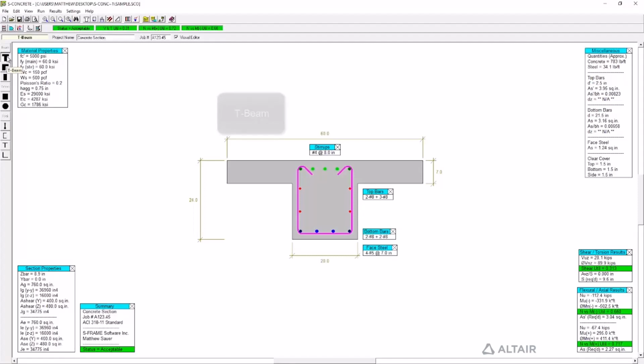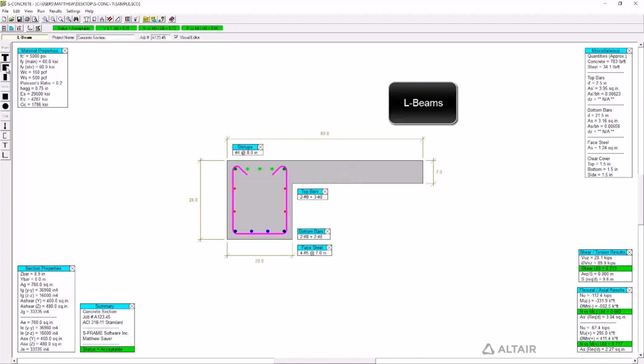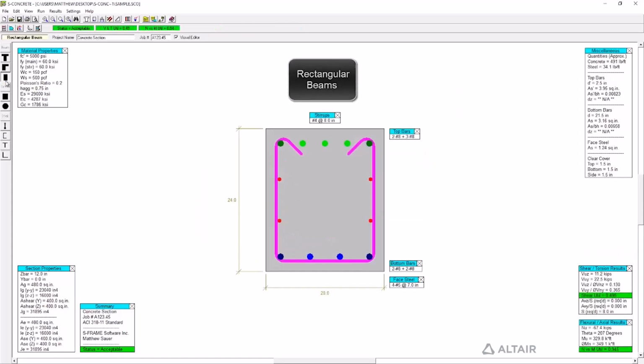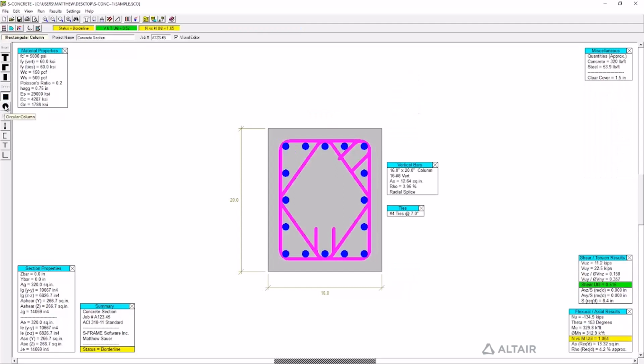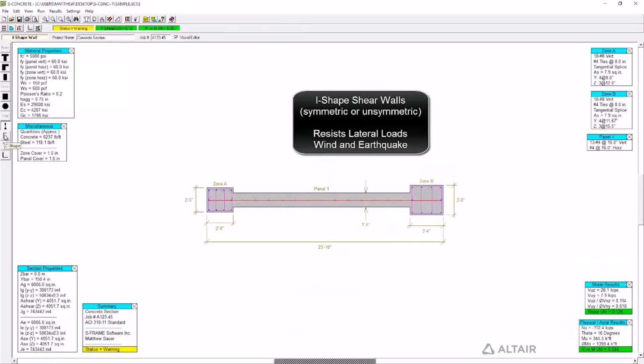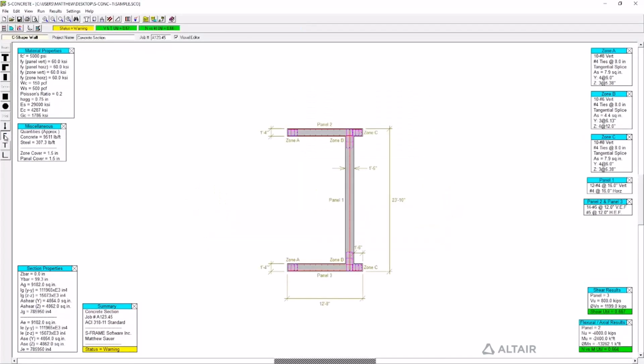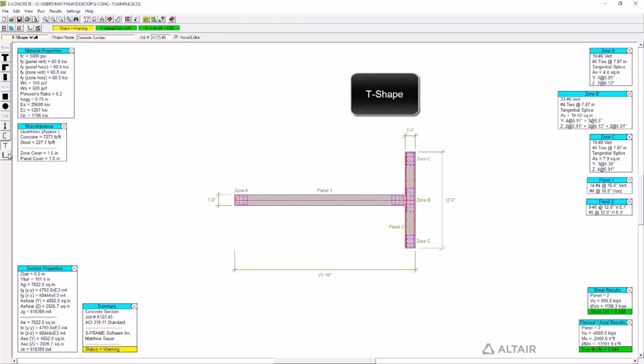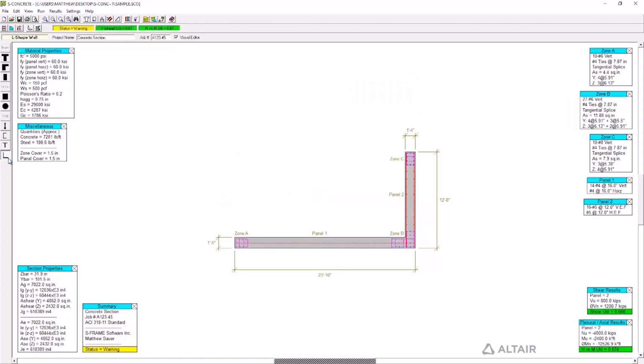As you can see here, we have a T-beam. With the click of a button, you can design L-beams, rectangular beams, rectangular columns, circular columns, I-shaped shear walls that resist lateral loads like wind and earthquake, C-shaped walls, T-shaped walls, and L-shapes. Let's focus our attention on T-beams for now.